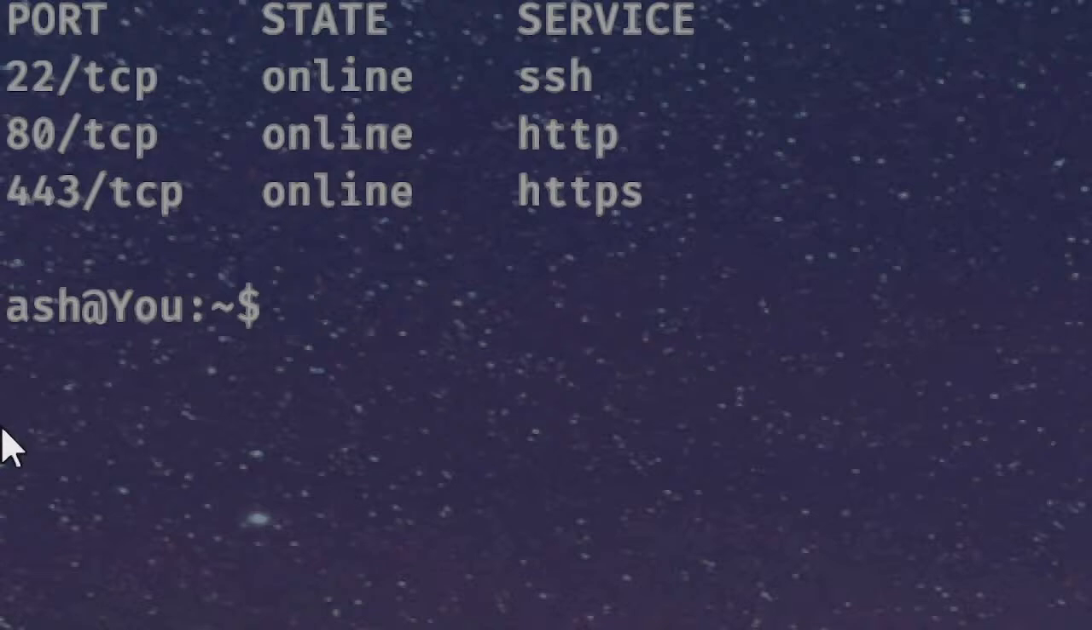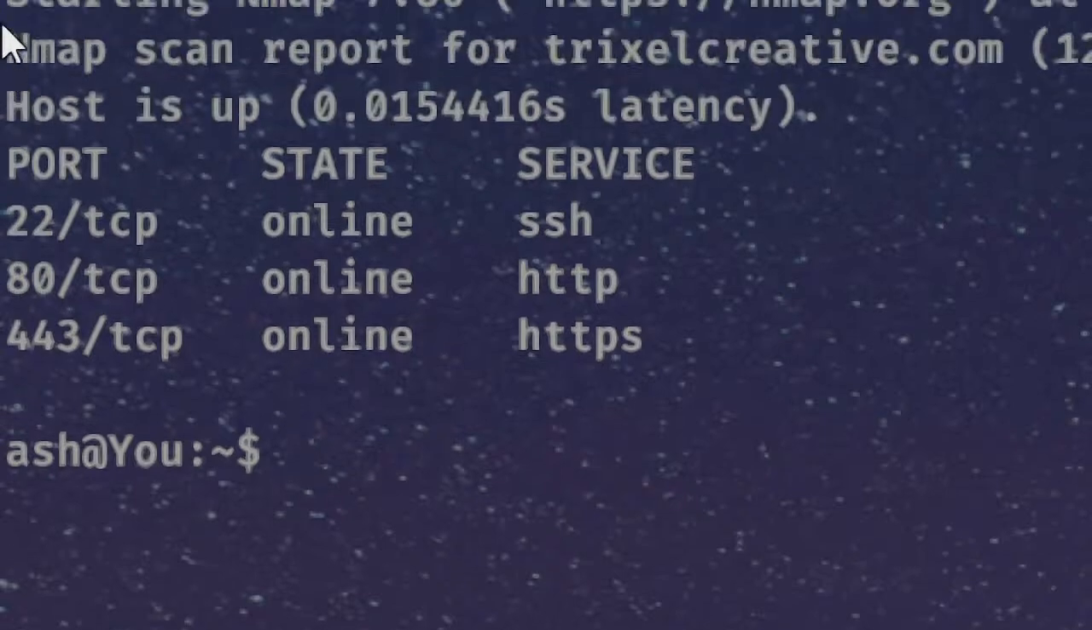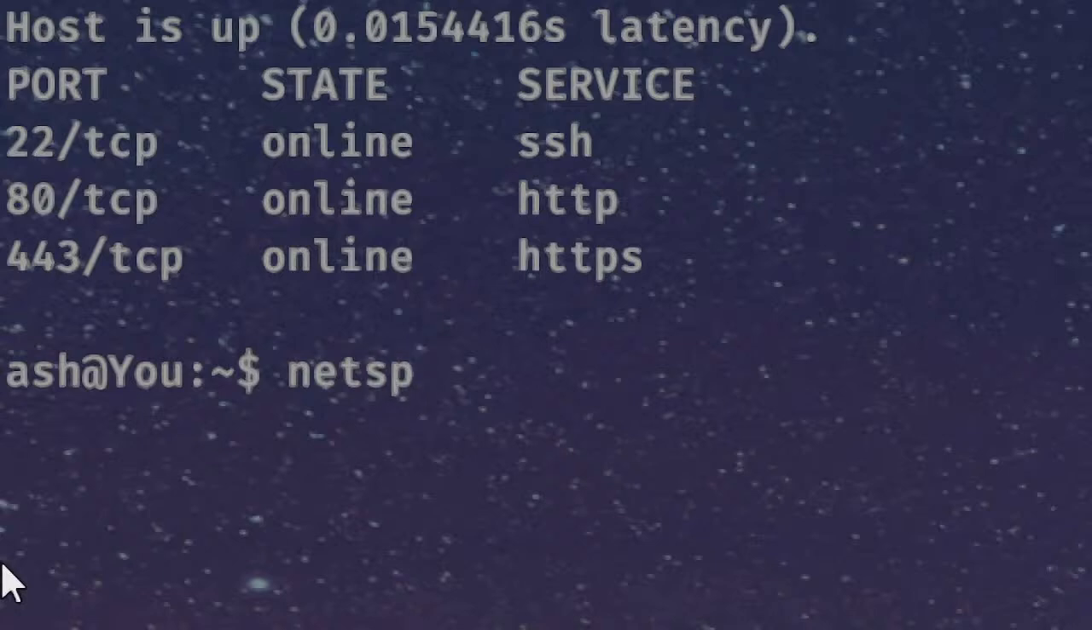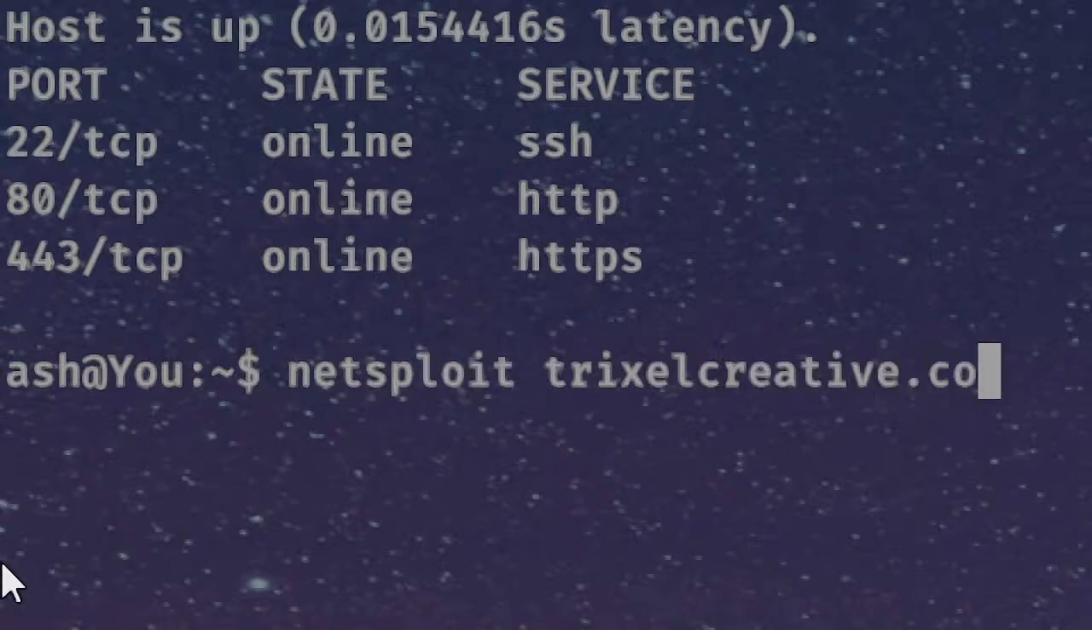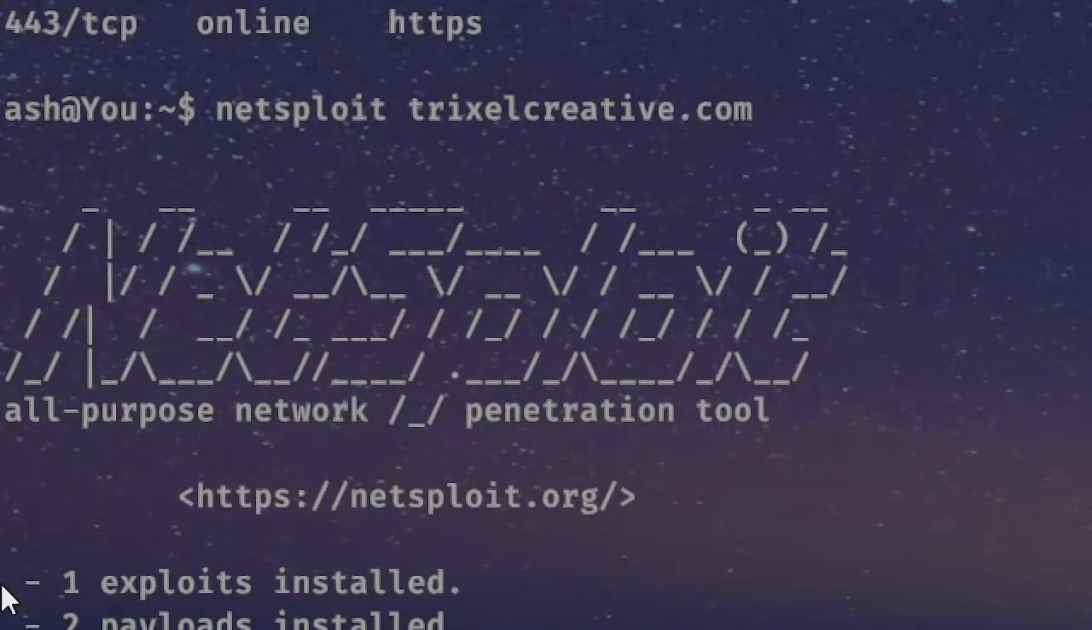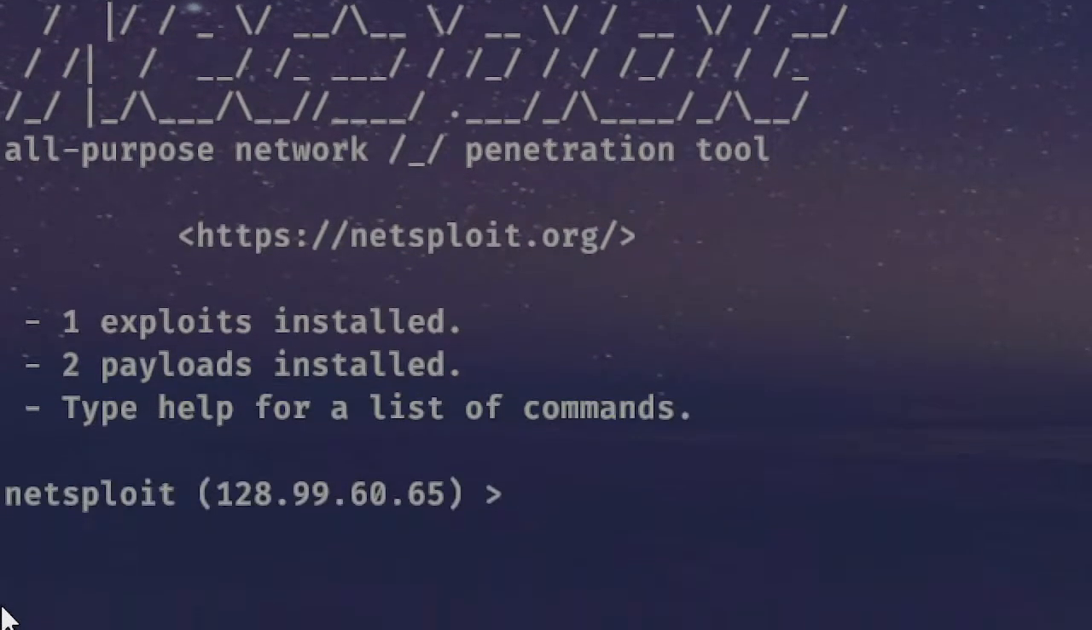Anyway, what we have is we have this nmap scan result that tells us that Trixel Creative has 3 ports open, 22, 80, and 443. And they're all online, which means they're not blocked by a firewall, and we can actually talk to them. Which means we can hack them, technically. See, what we can do is we can go into Netsploit on trixelcreative.com. And it'll take us into the Netsploit framework, which is an all-purpose network penetration tool in the game.